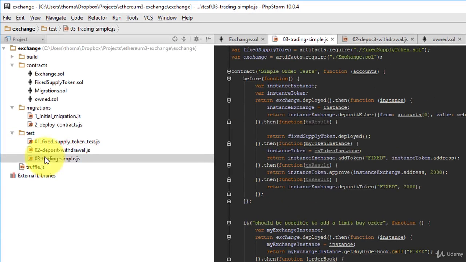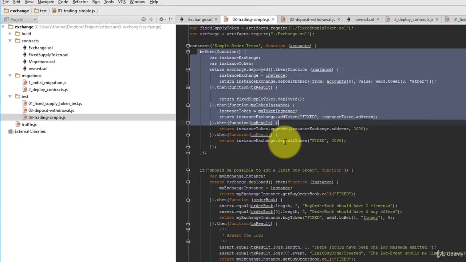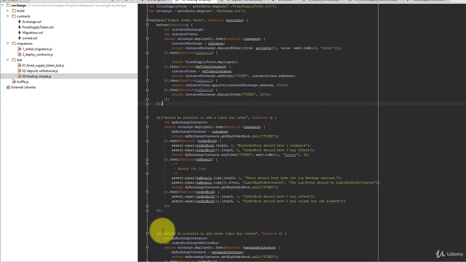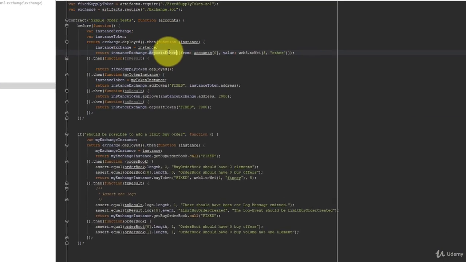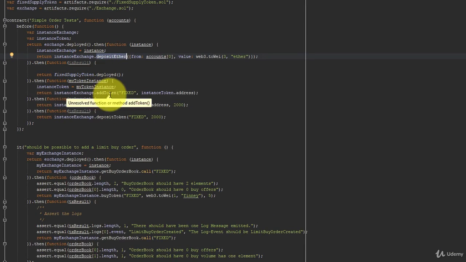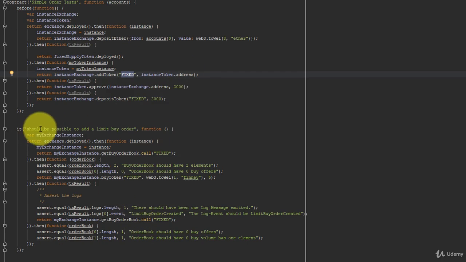Now I have added a new test, a simple trading test, to the tests here. And inside we have a function before, which will be called before any of the other functions are called. And here I'm mainly depositing some ether in my exchange. I add the token instance to my exchange and I fund 2000 tokens in my exchange. So I deposit 2000 tokens so I can work with my exchange and buy and sell tokens. Now the first thing, it should be possible to add a limit buy order.